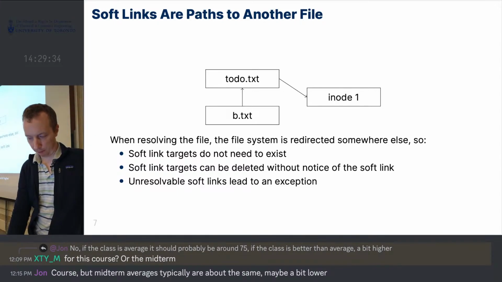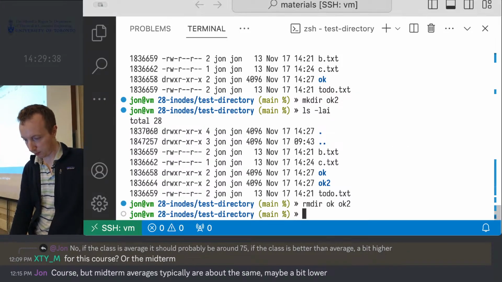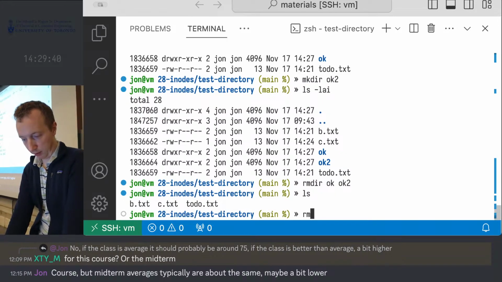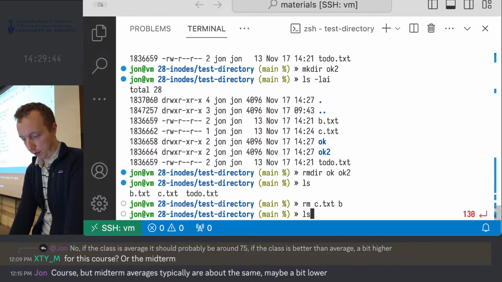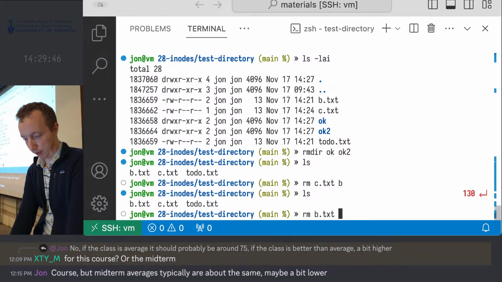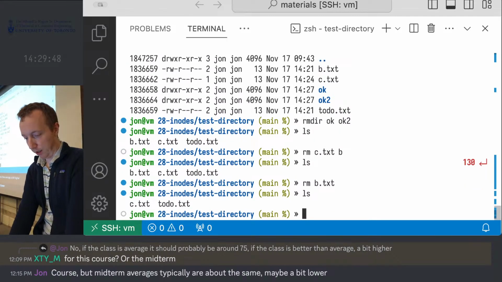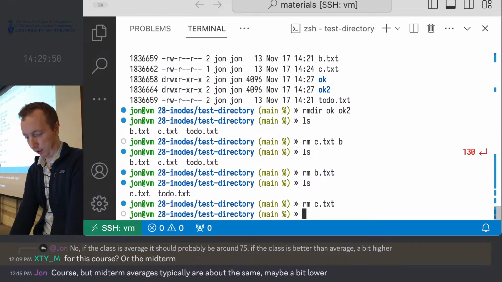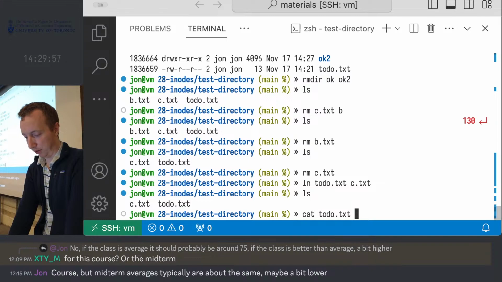Let's just play with it for a bit. So what do we have in this directory? Let's get rid of b.txt. C is a copy, okay. So let's create a new hard link called c.txt, just to make sure that we understand it.